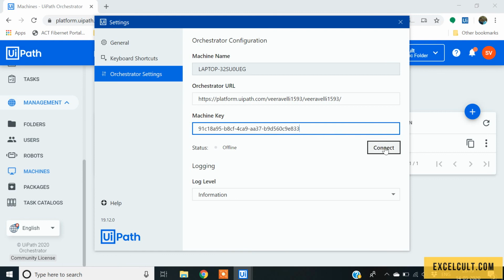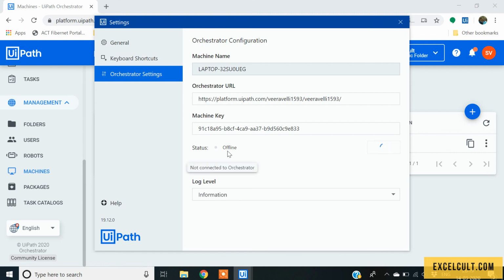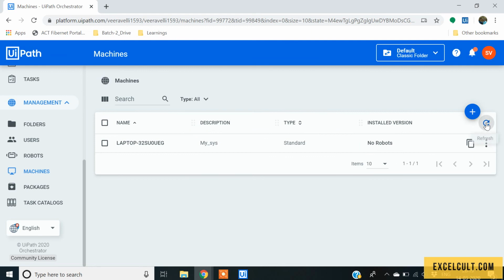You can just click on connect. The offline will turn to connected now, and the button turns to disconnect. It is not yet licensed, because we have not yet created the robot. So we are back here and we can see it's connected now. The next thing we have to do is start connecting the robots.